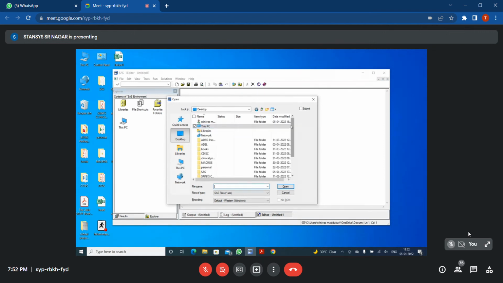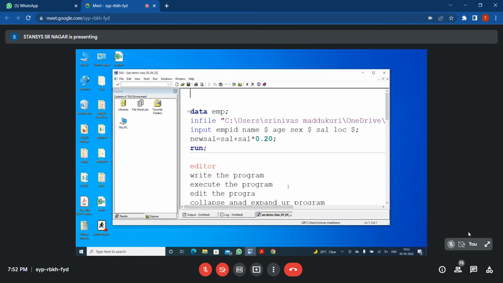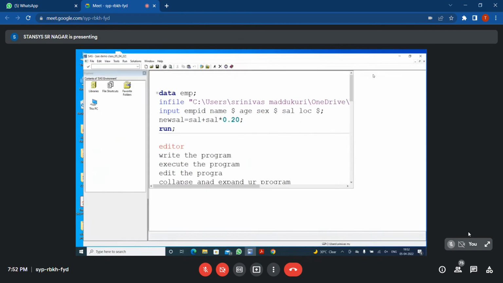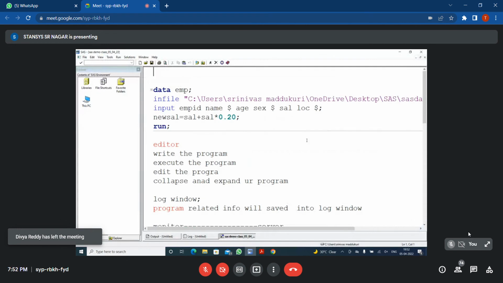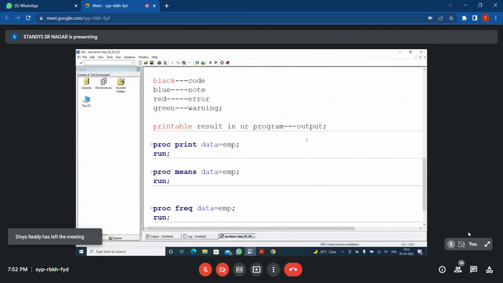On desktop, what is the name of the code that we have given? SAS demo class. Now this is the one. I'm going to select that one and click on the open button. As soon as I click on the open button, can you see I got my code back. Now you can continue practice.